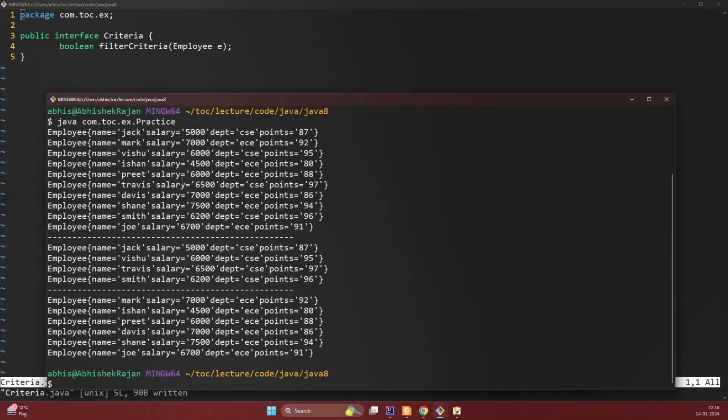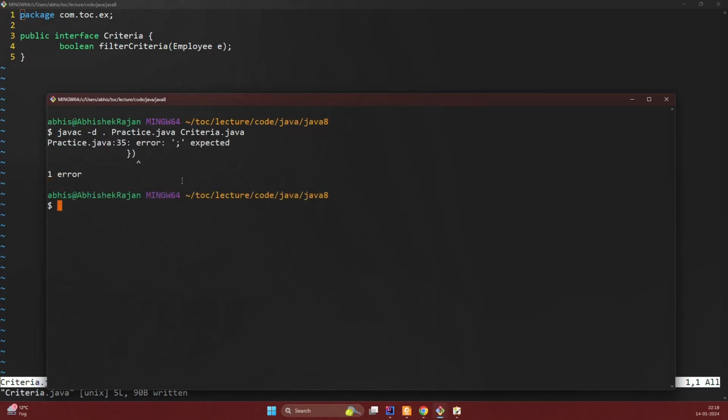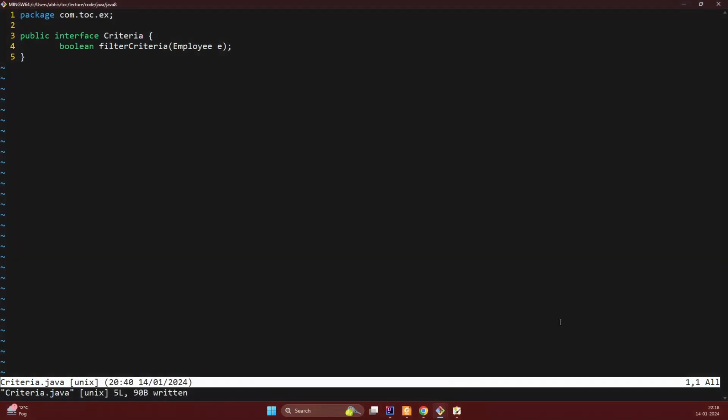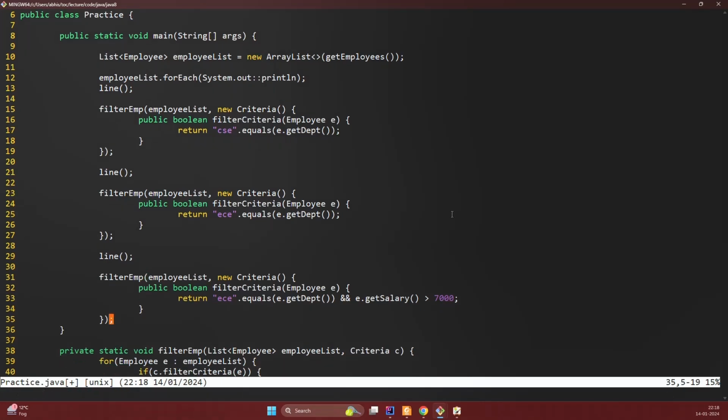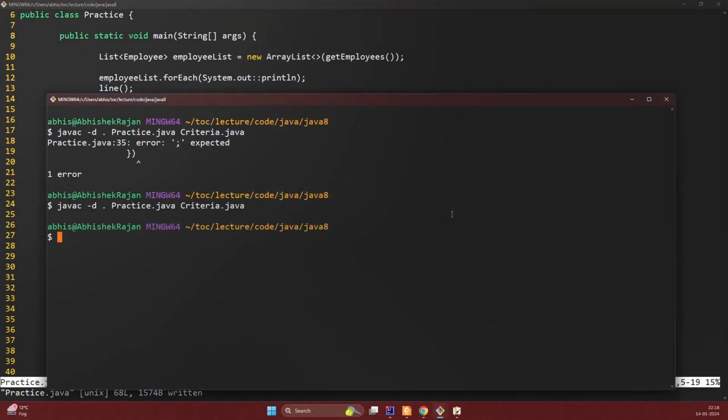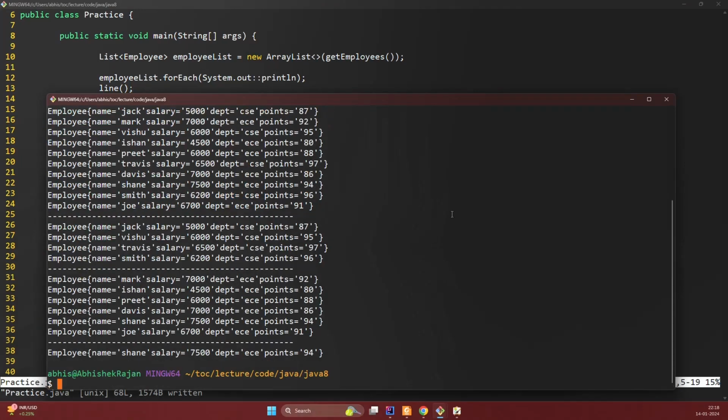Now let's execute this code. Oops, sorry. There's some compilation error. Let's check that. It's fine now. Let's run this. So we can see here there is only one employee who has salary more than 7,000. All right, this one is equal to 7,000, so this has not been filtered, and this has been filtered.